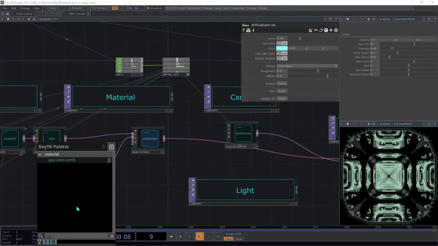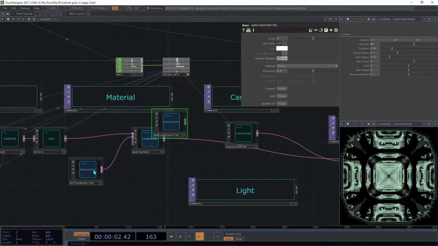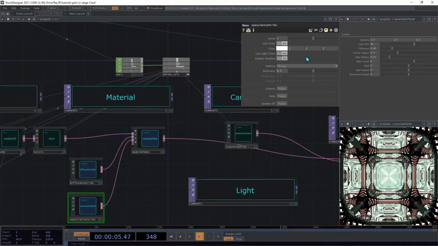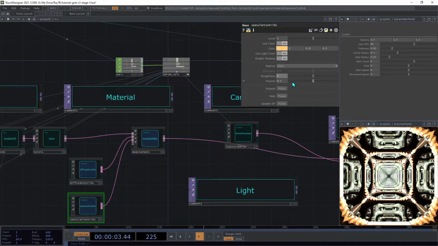Next, we're going to create a Specular Contrib, which provides kind of the highlight shading. So connecting that to the third input here, making sure the use color setting is switched on, and change the color to pale orange, like 1, 0.8, and 0.5. I'm going to choose the GGX shading method, set the roughness to 0.8, and the Fresnel will stay at 0.5.